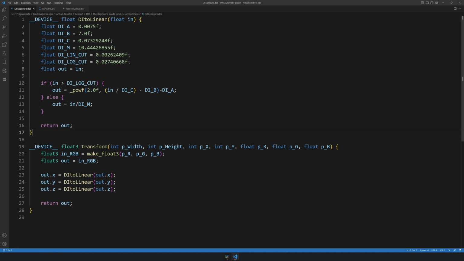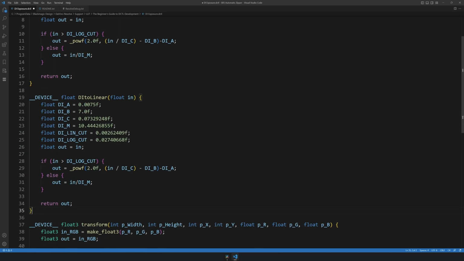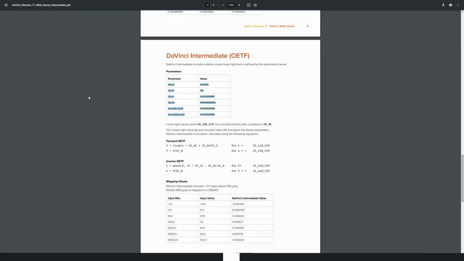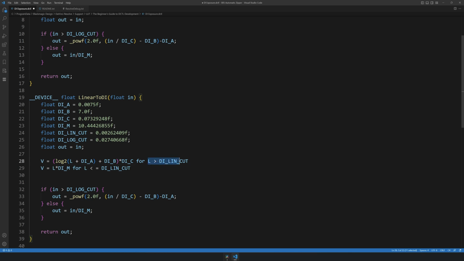For this, I'll copy this function, because there's a lot of code we can reuse. I'll rename it to linear2di, and we can see what we have in the white paper. So this time we'll be using the forward OETF. Again, let's copy all of this and bring it in here. Again, we have some conditionals. We can copy these over to our existing if statements.